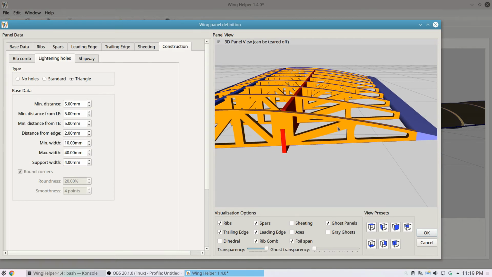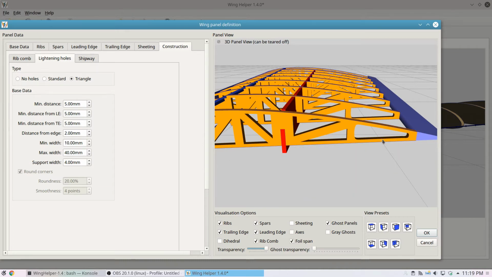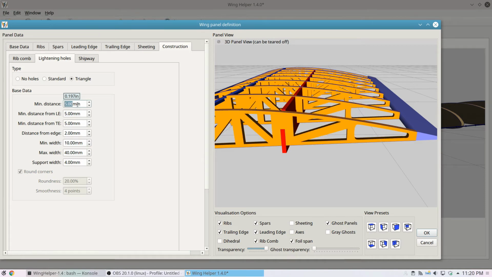Supports are drawn whenever there is enough room for them. For example, here you can't put the support because there is not enough room on this side, and therefore here we have the same lightening hole as what we would have if we chose the standard holes. The parameters are, I think, relatively easy to understand. Just play with them until you find the setting which suits your needs.